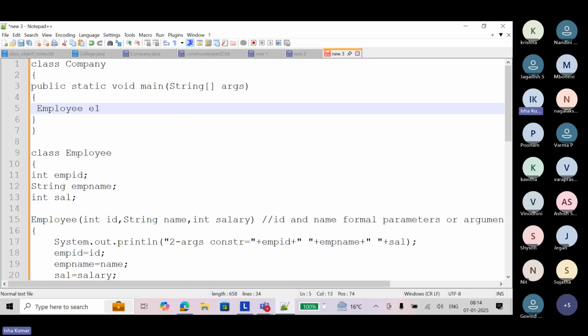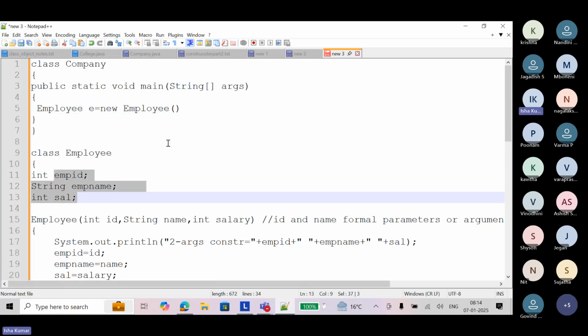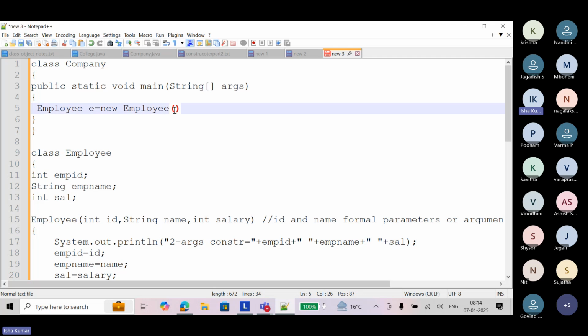So here, employee one, I take, I'm creating an object of the employee class. And here I want to initialize this with a different set of values. So let's say employee ID, I am giving 1, 2, 3, something like that. Employee name, I am giving some name.